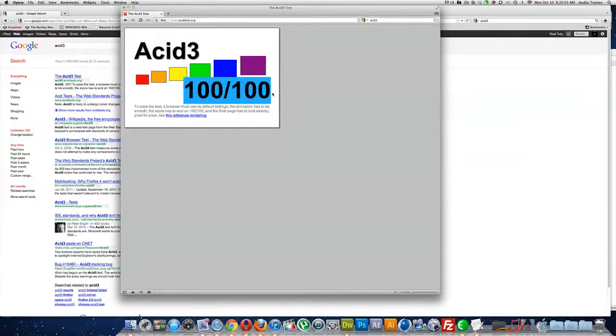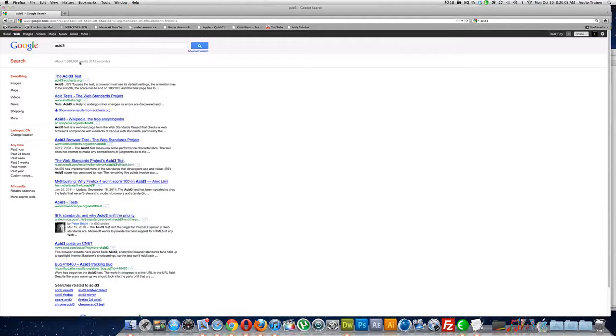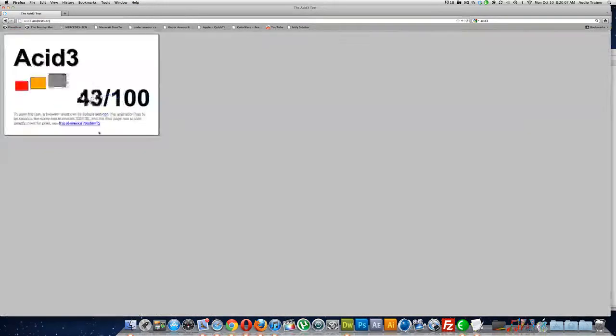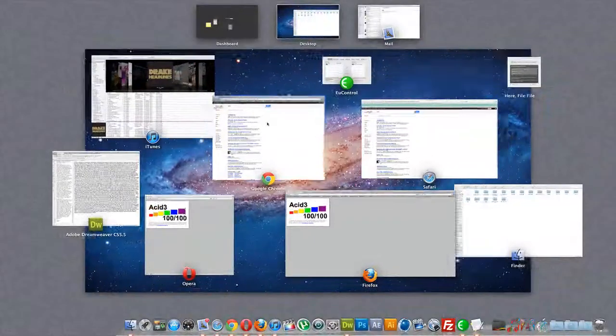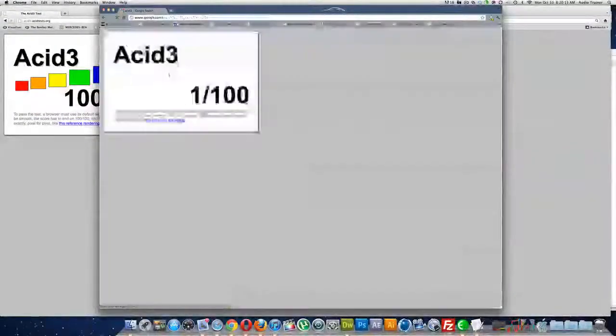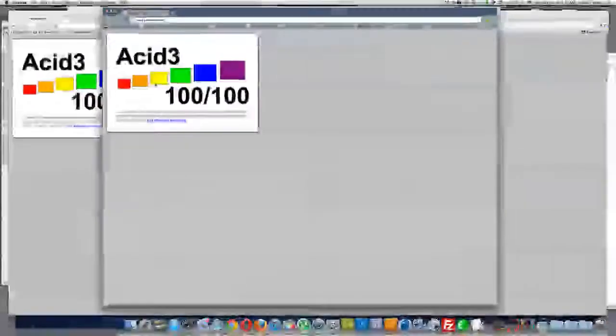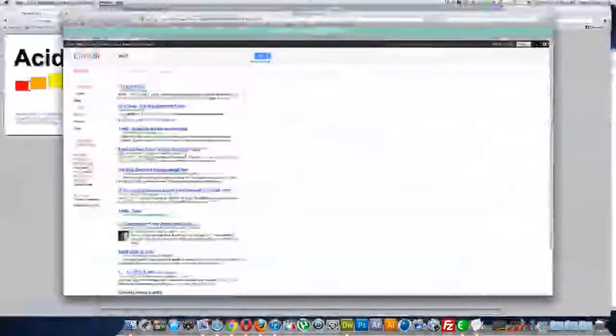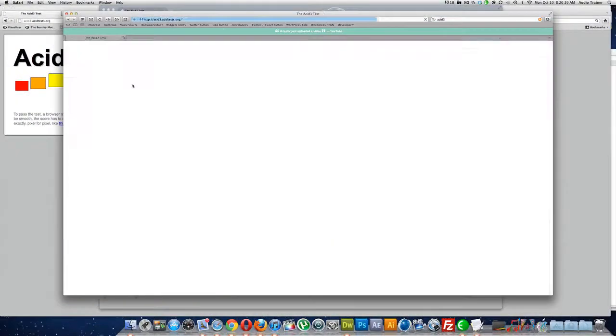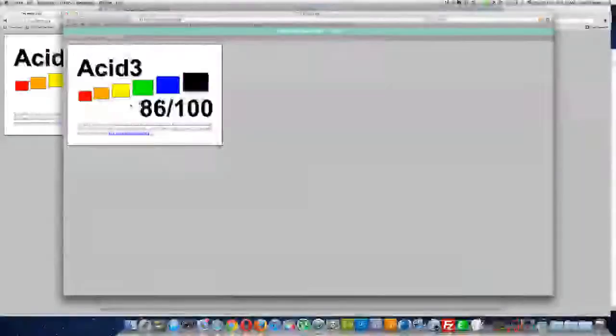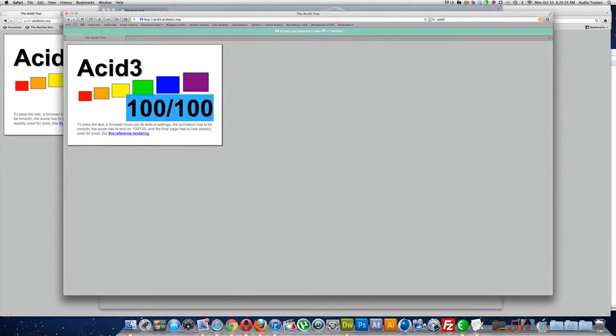Alright, Opera gets 100 out of 100. Nice. Now we'll go to Firefox. 100 out of 100 for Firefox. Then Google Chrome, getting 100 out of 100. And here, again, 100 out of 100.